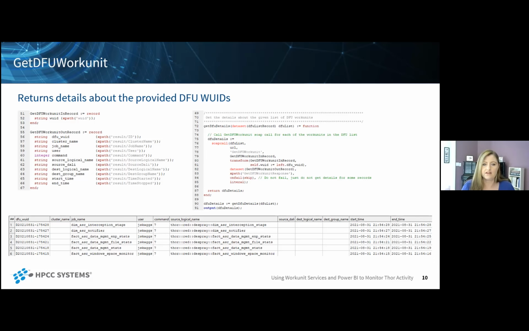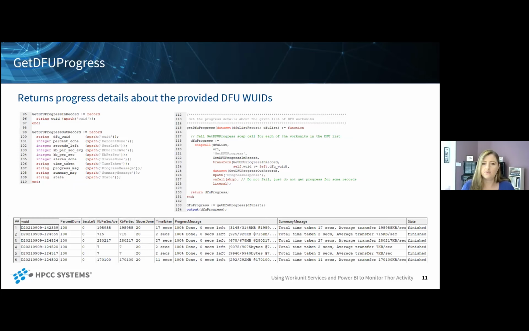The next one we'll look at is the GetDFUProgress. In this one, it returns the progress details such as the time taken and the state of the DFU work unit. And it also returns this progress message that can be parsed to get the size of the data that was moved around. So here you'll see that I take the DFU list that I got from the first SOAP call, I pass it into this SOAP call, and I get returned a data set that has each of the work unit IDs along with all of the progress details.